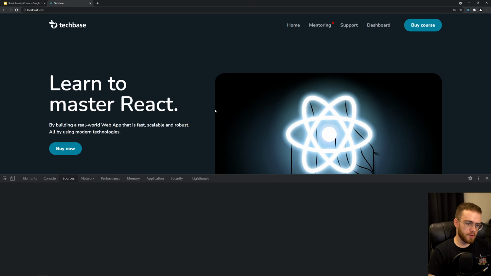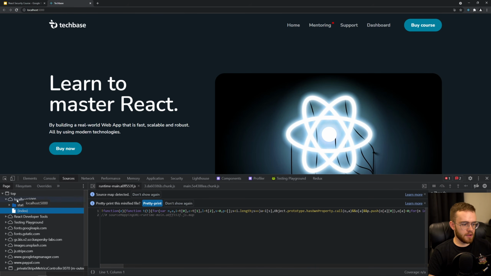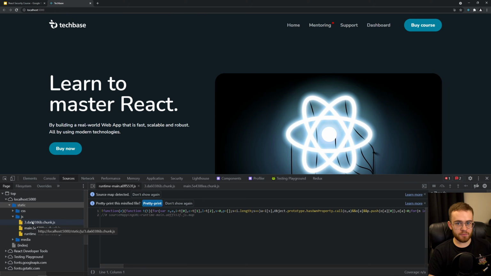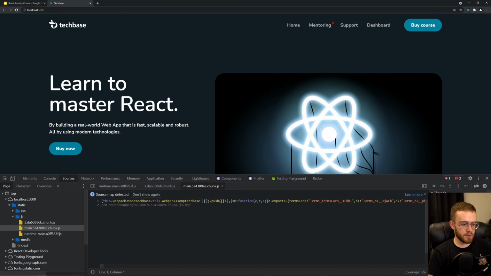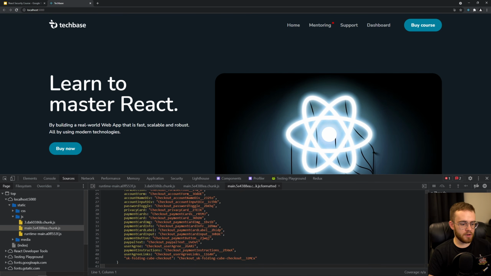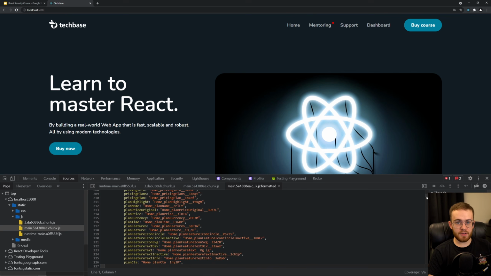So I will open up my DevTools again, and now you'll see that we have that same static folder, but now when I go to JS, you see that the source map is gone. And now we do have the main chunk. And by the way, if you don't exactly know what this is, I recommend you check out my full React course, which is available right here on YouTube. There we get into these kinds of things, what it actually means and how it works. But right here, when I click on Pretty Print, you will see this is actually the source code.